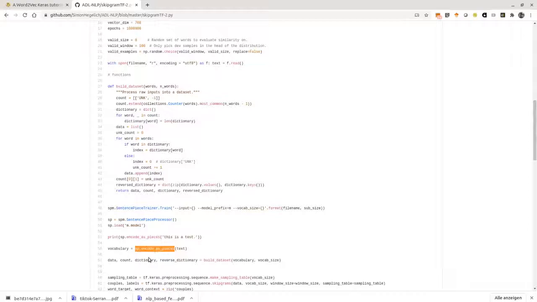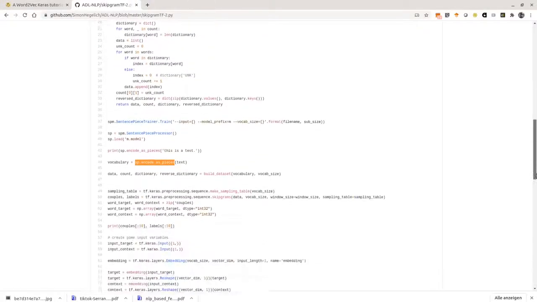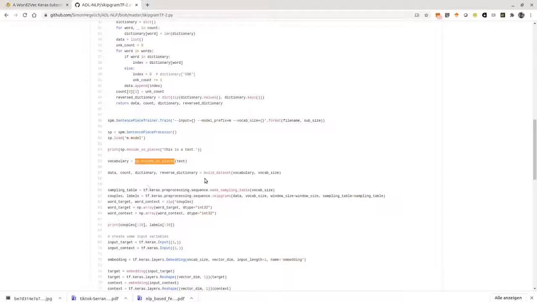So in the end, we have one large list with entries that are not single words but our subwords, in the same order as the text was. Okay, now we create our data, count, dictionary, and reverse dictionary. We create a sampling table. This is a lookup table, so it makes it faster. And the cool thing is this is already defined in TensorFlow Keras.